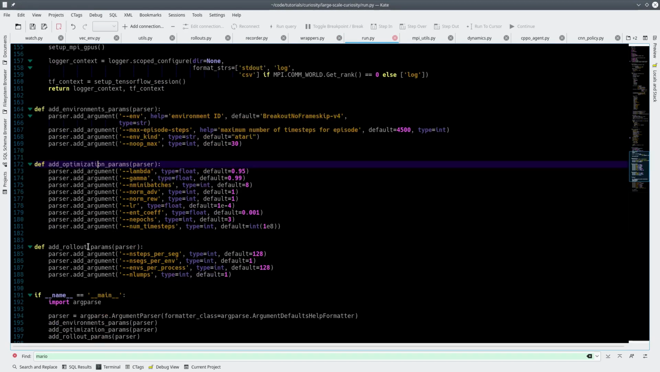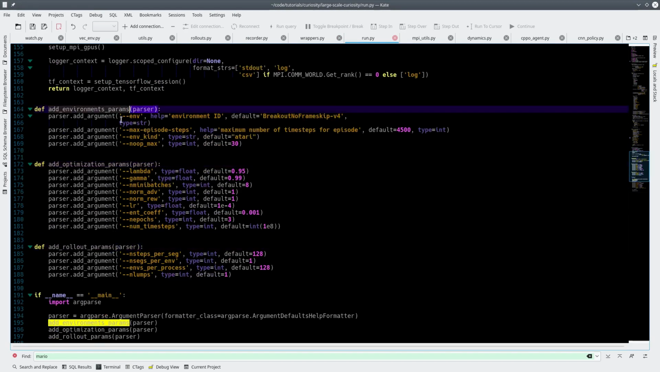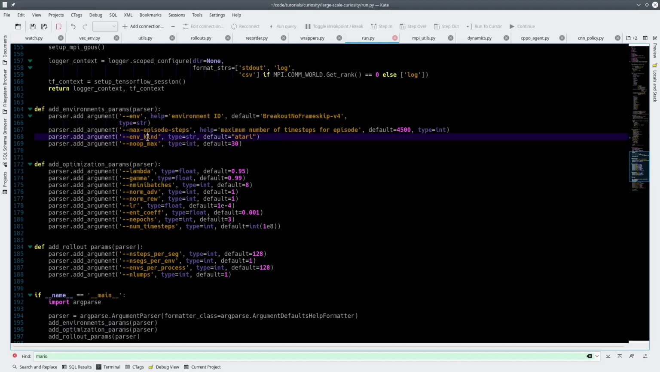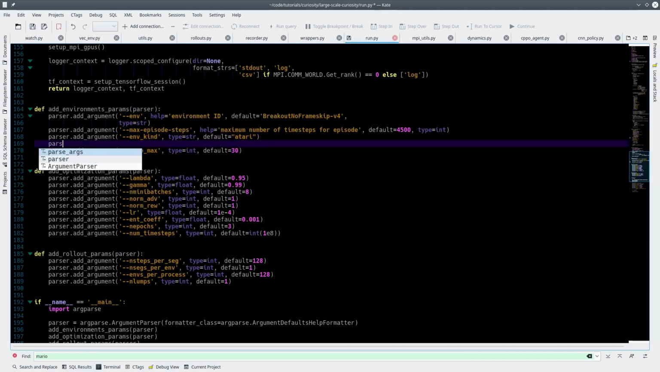Add optimization parameters, rollout parameters, environment parameters. Where's env kind? Let's add it here. parser.add_argument. We'll call it game name. Type, it will also be a string. Default. What do you want to default to? Super Mario Bros? Oh, I see. Yeah, we'll do Super Mario Bros.